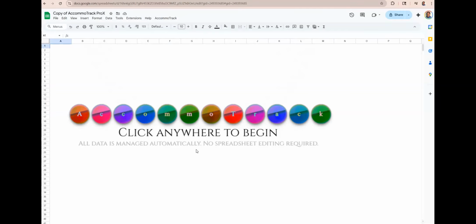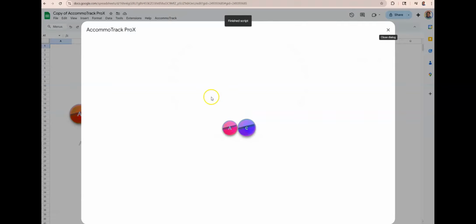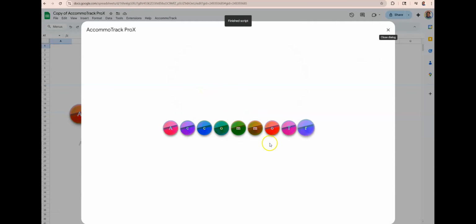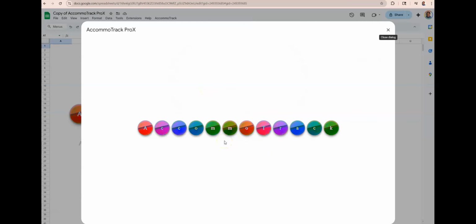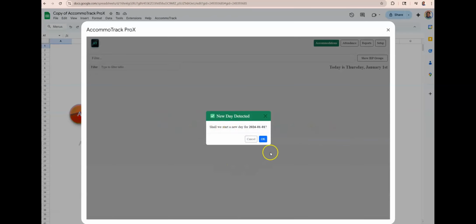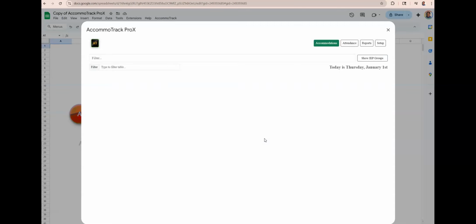I went ahead and turned the video off, so I'm going to click Anywhere to Begin. When I do that, I'm going to get the AccommoTrack animation. This means everything's going to be working just fine. So when it loads up, here we go. It's going to give me this little indicator. This happens every day. Basically, shall we start a new day? You're going to hit yes because you're starting a brand new day. There we go. And your screen is blank. I'm going to end this video right here.